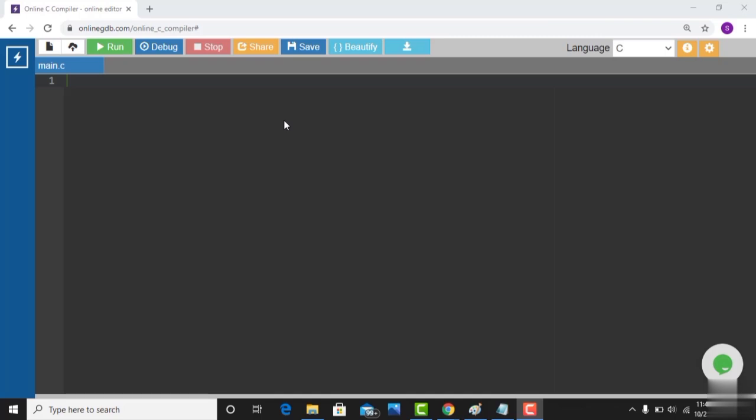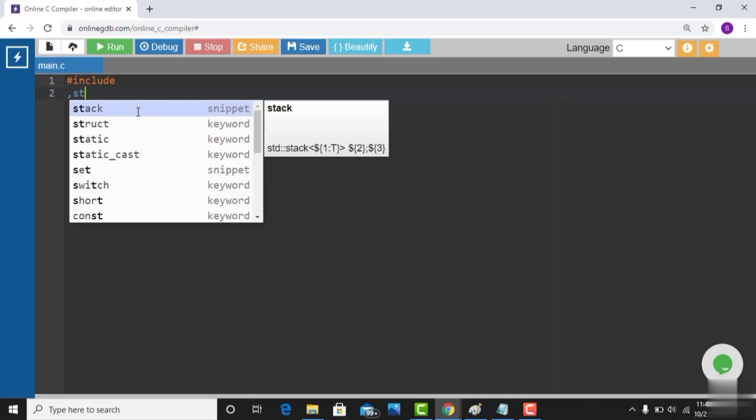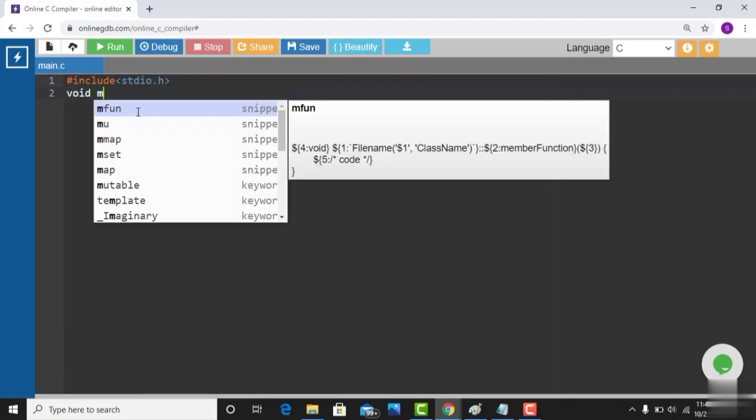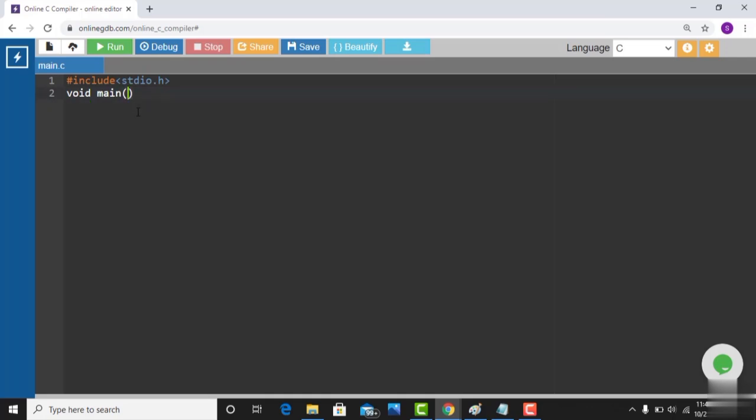Okay guys, I think it's time to discuss parenthesis matching in stack. First of all, let me include stdio.h. After that, I'll go for the main function.